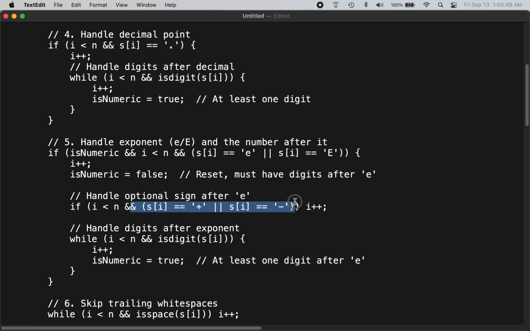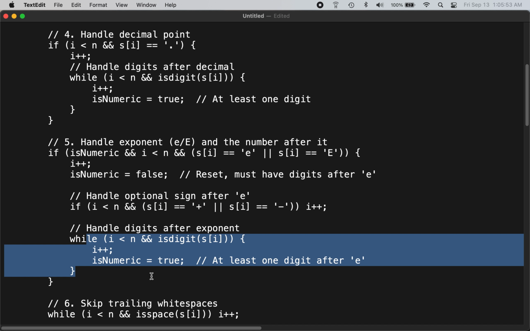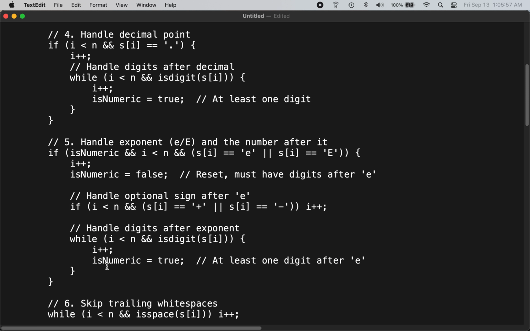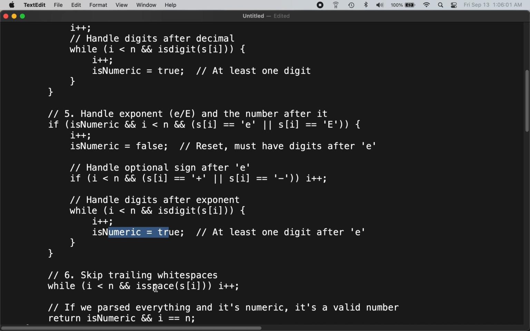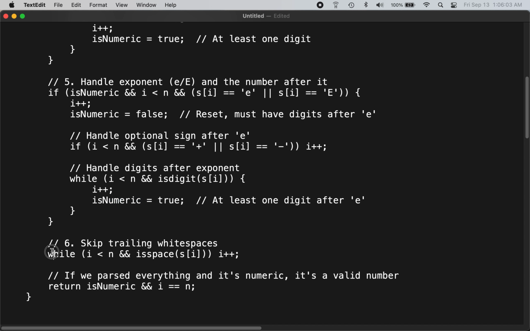Then you have to have at least one digit. So that's what makes it one. If you have that, then you set isNumeric back to true again, and then skip trailing white spaces. If we have parsed everything and i equals n and isNumeric is true, then it's a valid number.